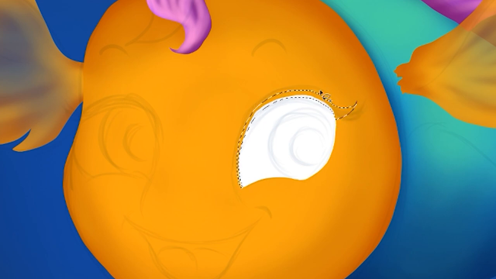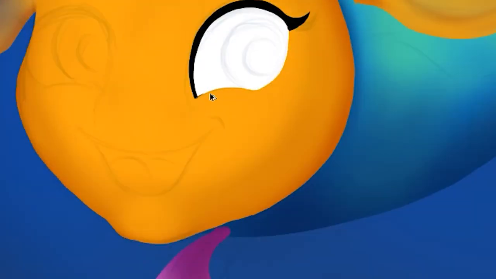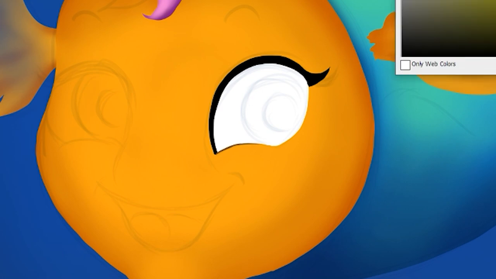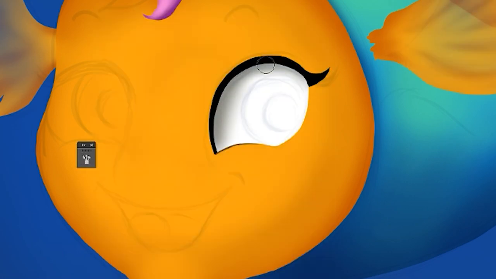Mostly I enjoy drawing eyes. Really, I don't know why, but really I do enjoy this process. So add some shades. Of course, whenever you are drawing eyes, try to add some shades at the edges of the white part of the eye. That will give your eye a nice 3D effect.